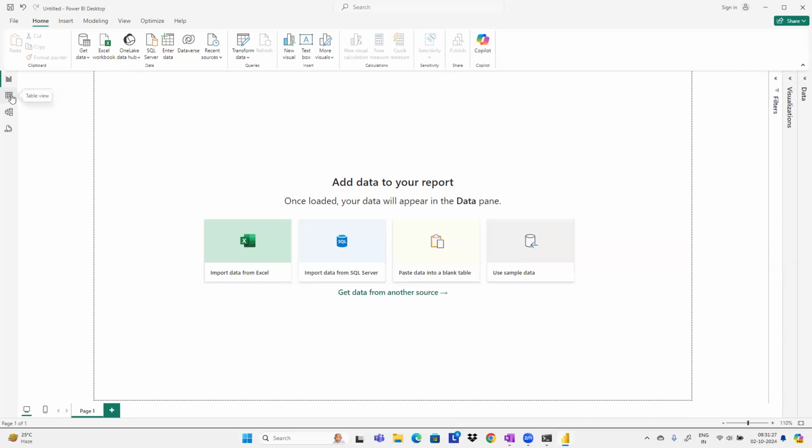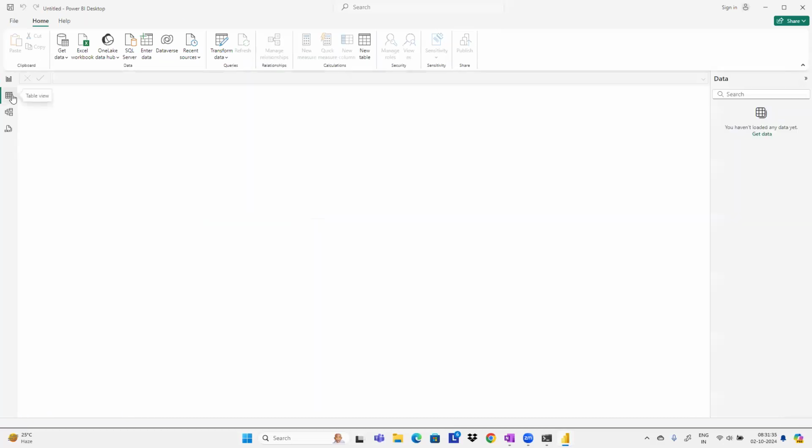Then in Table view, what will be there, guys? In Table view, you will have the tables. You will see the data, whatever data is used for creating visuals, guys. But right now, nothing is there, because we don't have any data. You have not loaded any data yet. Get the data. Right now, there is no data.